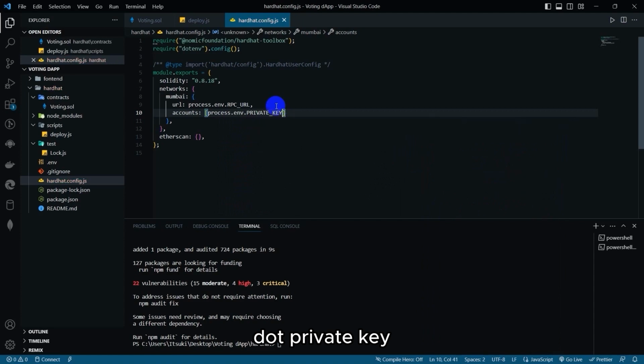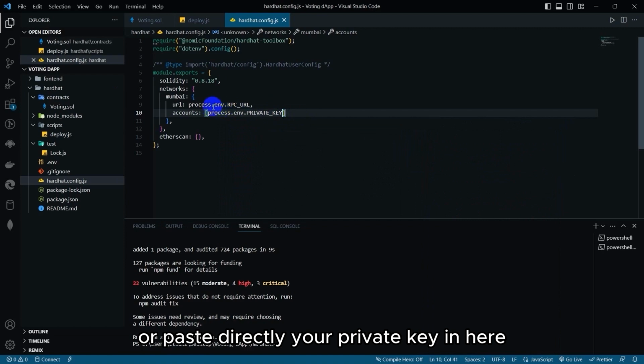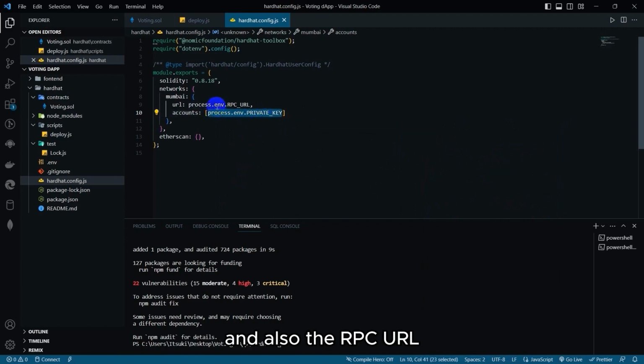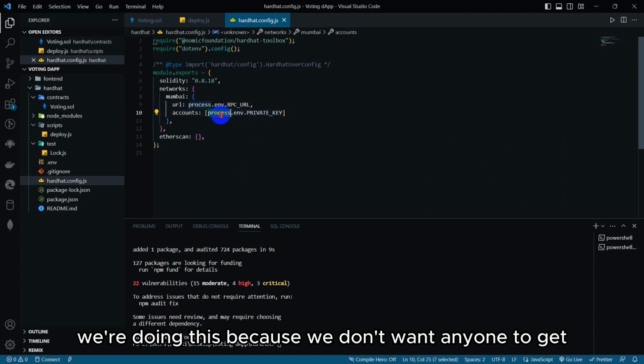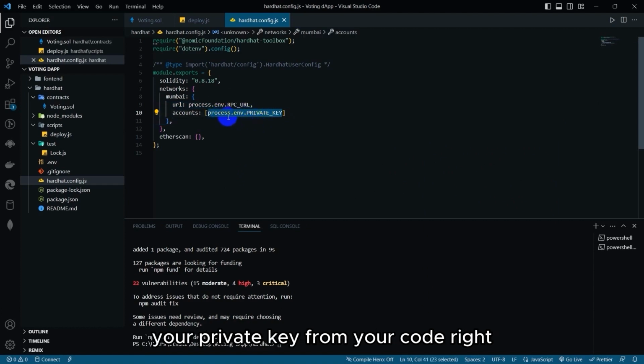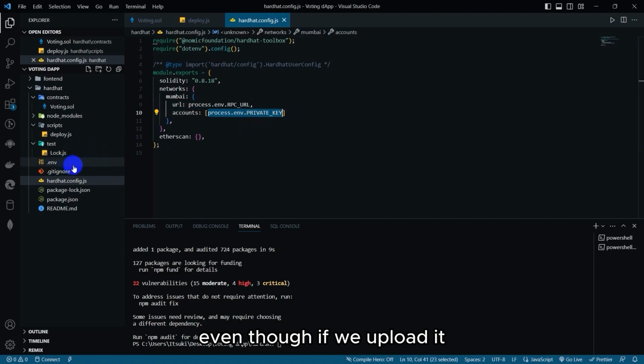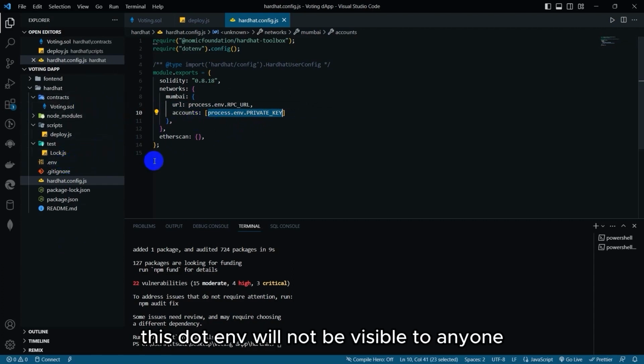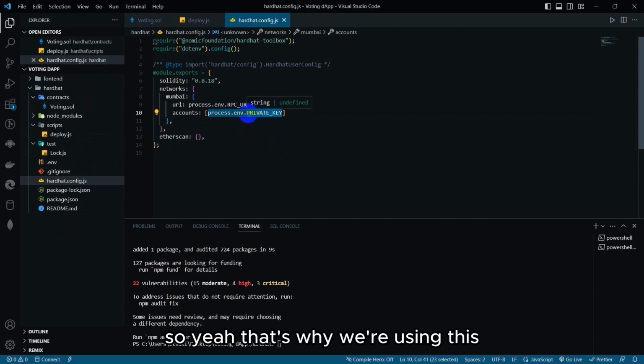process.env.private key. So as you can see, you can actually use directly or paste directly your private key in here and also the RPC URL, but for security purposes, we're doing this because we don't want anyone to get your private key from your code, right? But this .env, even though if we uploaded all of this on the internet, this .env will not be visible to anyone. So yeah, that's why we're using this.